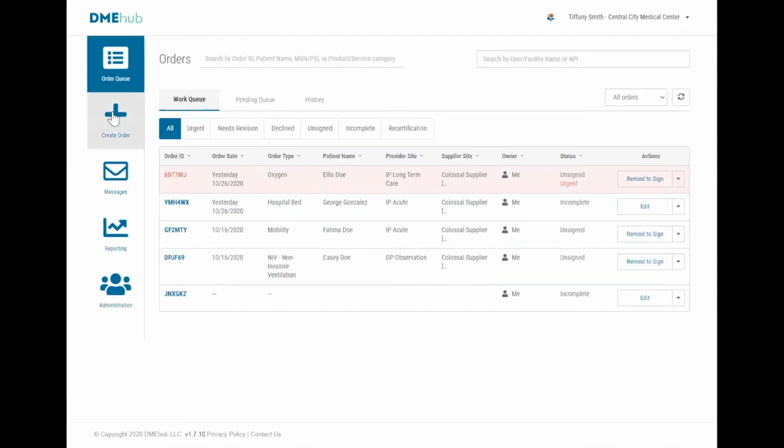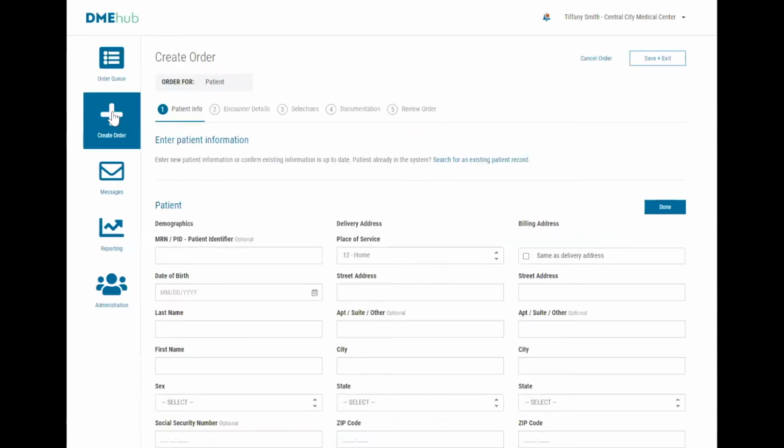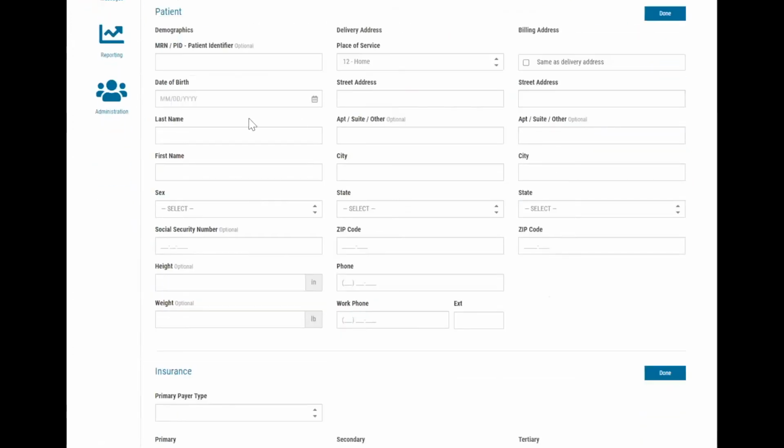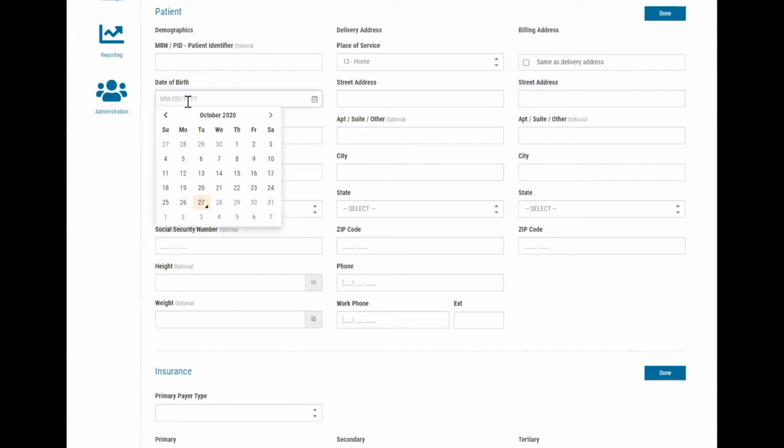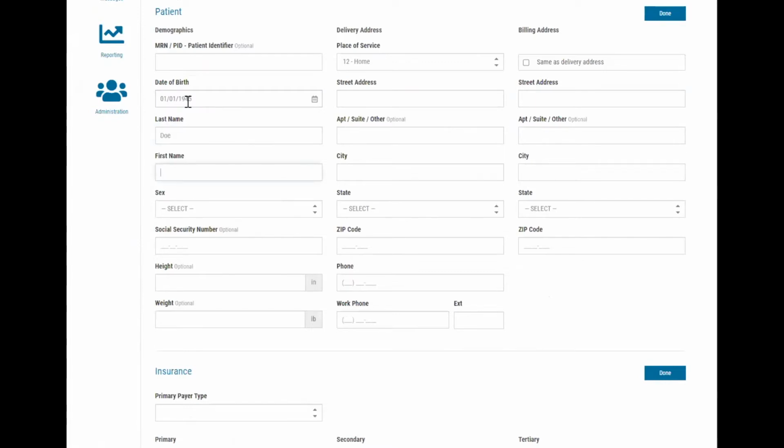Placing orders in DME Hub is a 5-step process. The first step is to enter the patient information. There are 12 pieces of information required to complete this step. We will enter the patient's date of birth, last name, first name, sex, delivery address, including street, city, state, and zip code, and the patient's phone number.